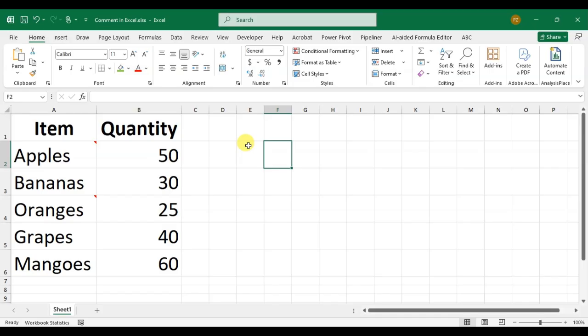So let's start. This is my Excel and here you can see I have data, item list and quantity. Here I already added some comments. You can see Apple is showing one comment, check stock weekly, and orange is also showing one comment, check stock weekly. So here I'm going to delete these comments.